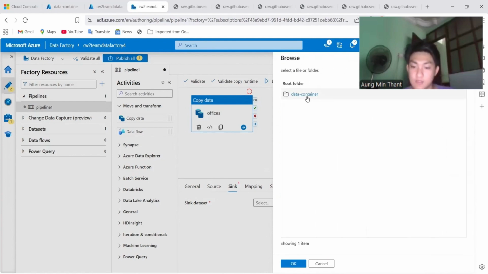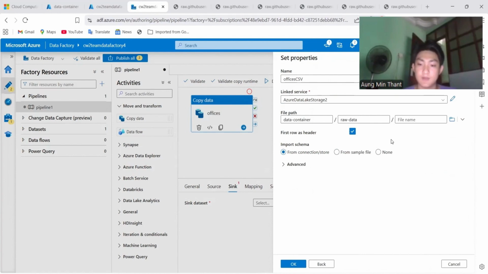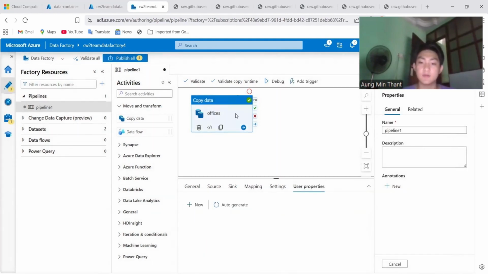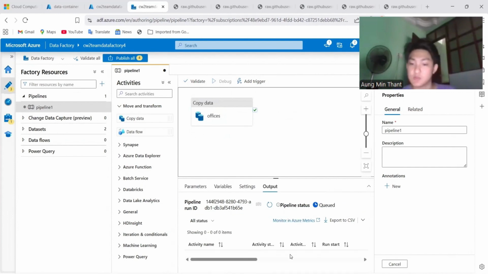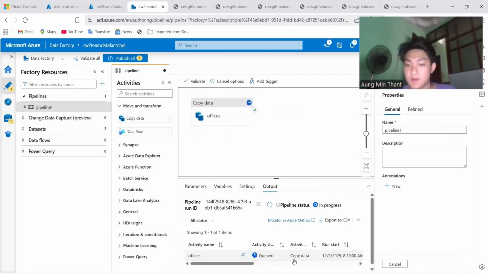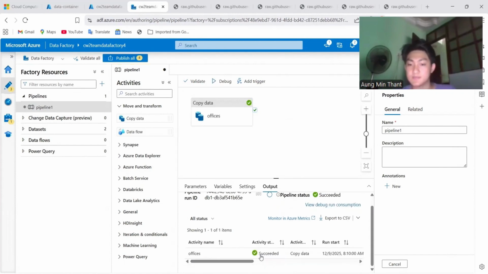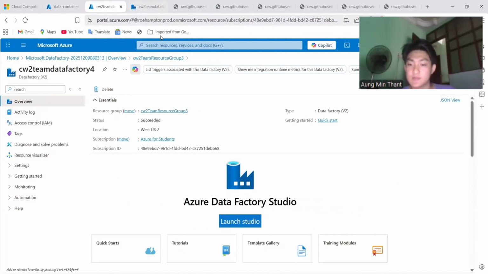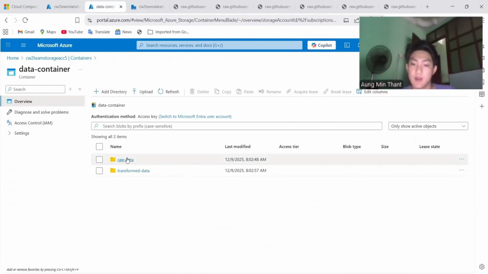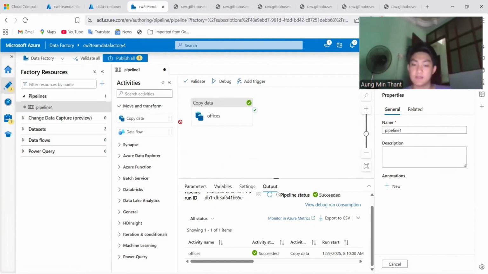And selecting the data container and pointing it specifically to the raw data folder. Then I'm naming the output file offices. So before moving on, I'm running a debug test to ensure the connection works. And the status is succeeded. I'll quickly verify this in the storage browser, and we can see the offices file has appeared.